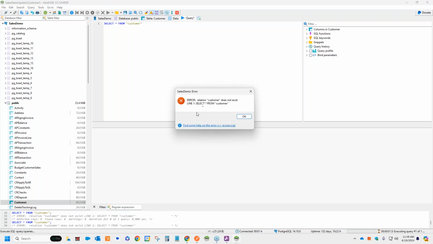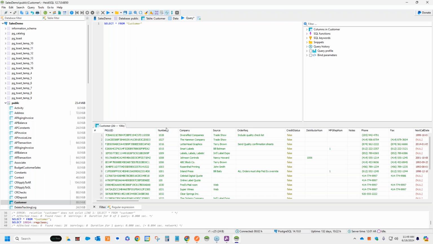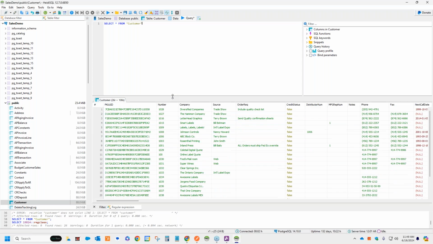Execute. Now, why doesn't it like that? Oh, relation customer does not exist. Didn't misspell it, did I? Ah, I just learned that it is case sensitive. Okay, so that's a very simple query. What else can you do that's more sophisticated than this?